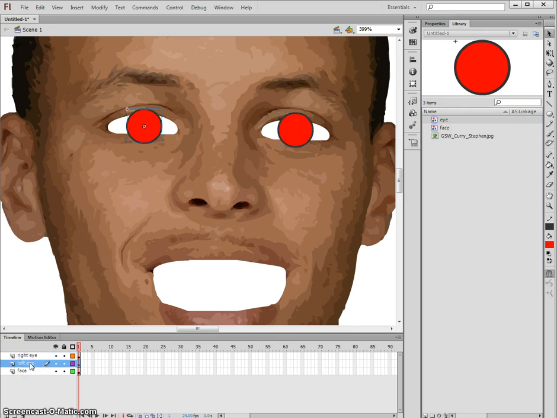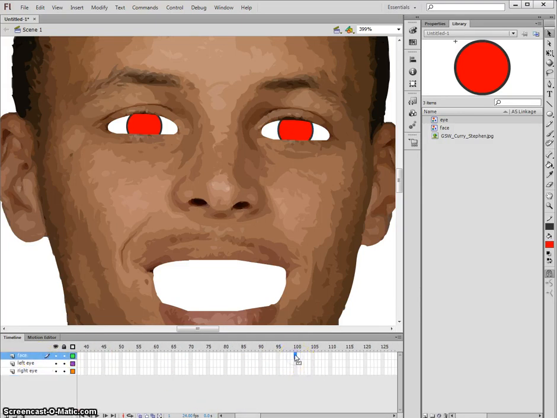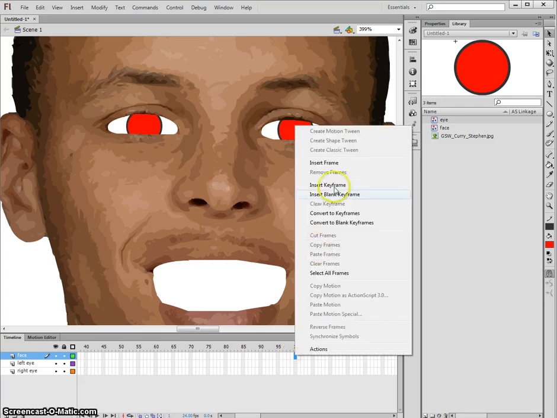What we want to do is drag those two layers that I've created underneath the face, because like I said, the face is kind of like a mask. So now these eyes are underneath. Let me extend this face layer all the way to 100, because that's how long I want it to be. So I'll just right click on 100, insert frame.